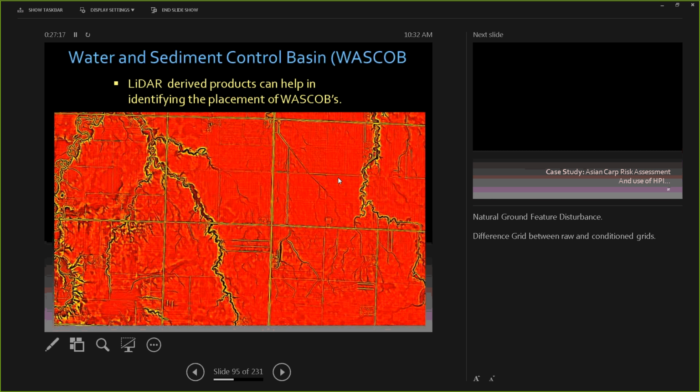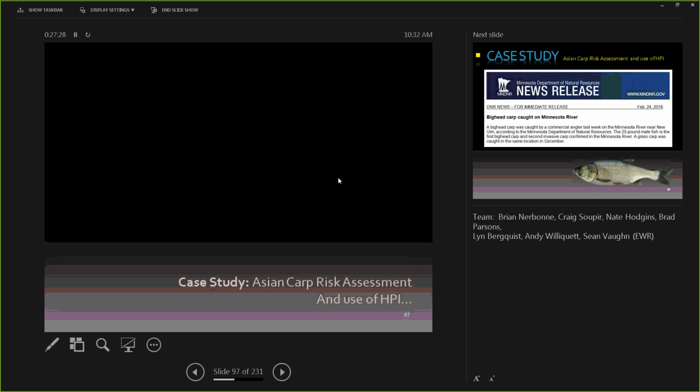Water and sediment control basin. Water and sediment control basins. Where's the O come from? Oh, control. Oh, silly me.